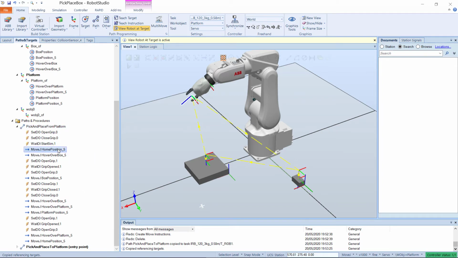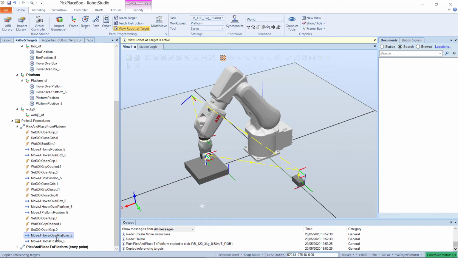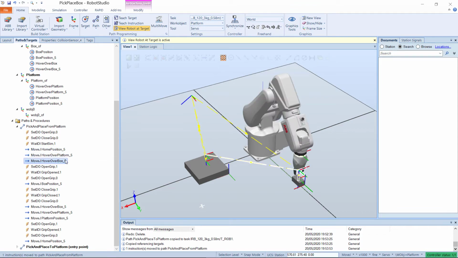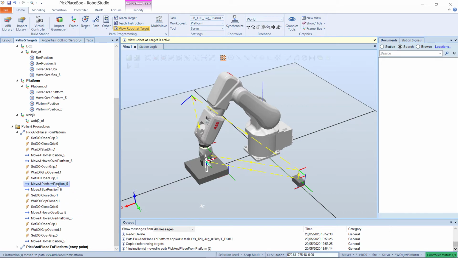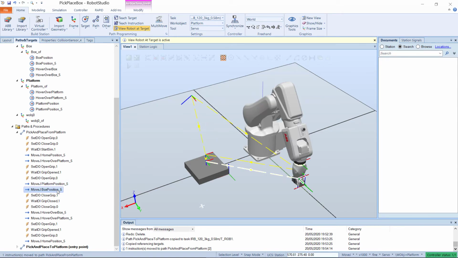From the home position, we want to go to hover over the platform. So drag hover over platform to underneath home. From here, we want to open the gripper. So delete the hover over box instruction. After the gripper is opened, we want to move the gripper to the box, but we know that this is now the platform position. So drag this instruction to after open grip is set to 0. We then want to close the gripper and pick up the object, so delete the box position instruction.